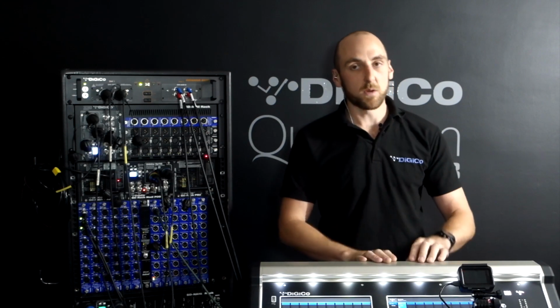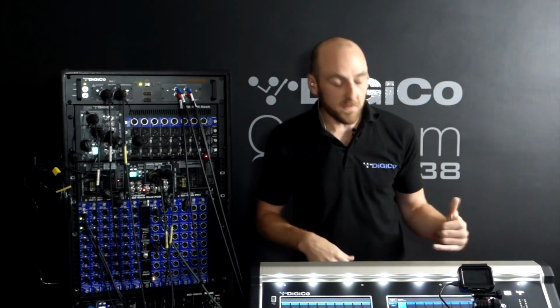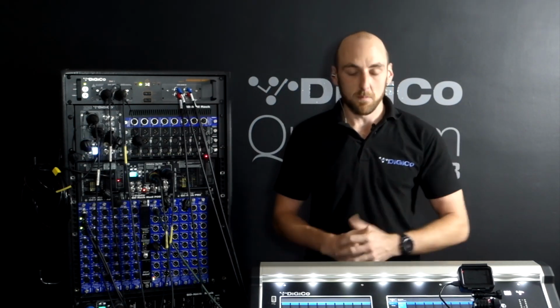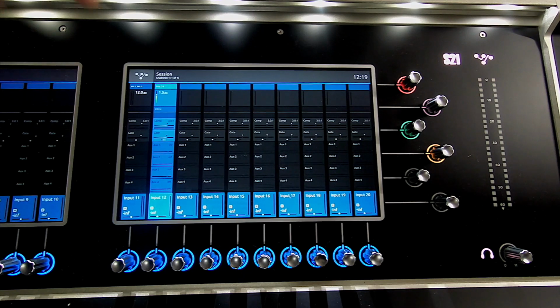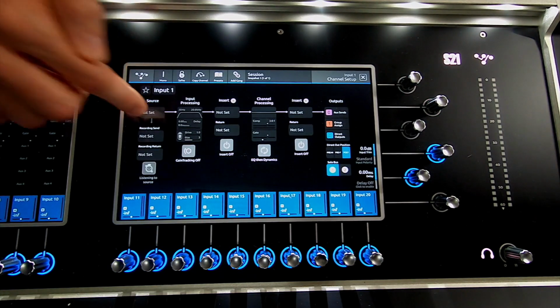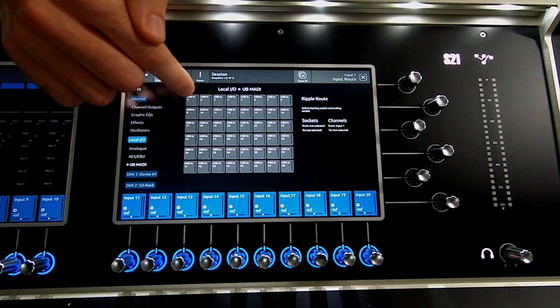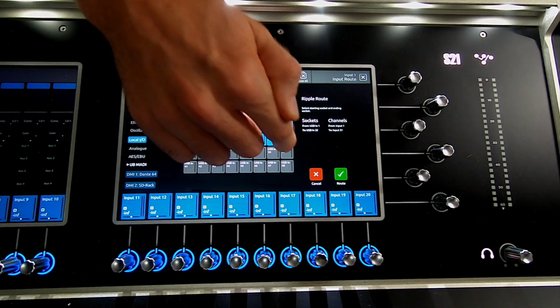So I now have a full connection into the optical world, and one way that I can use this is to send multi-track signal from my S21 into the domains of the SD series over there. Using the inbuilt UB MADI on the back of the S21, I'm just going to set this up now. First of all, let's go into my channels here, and I'm going to set up my UB MADI source as my input signal. So let me quickly ripple route, say 1 to 40 there.